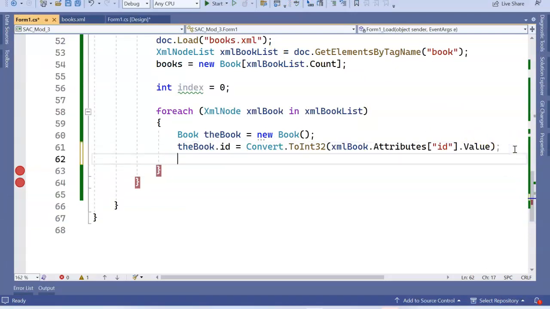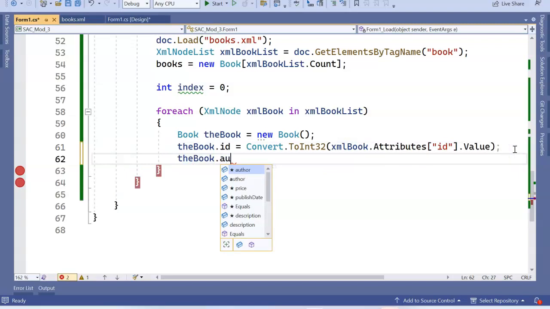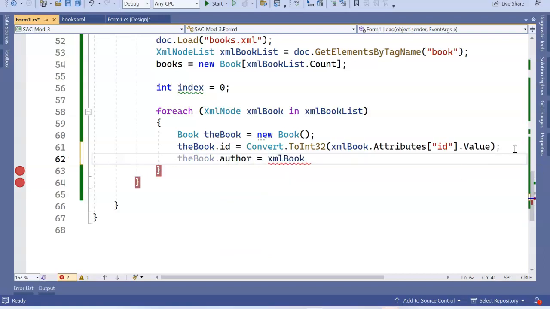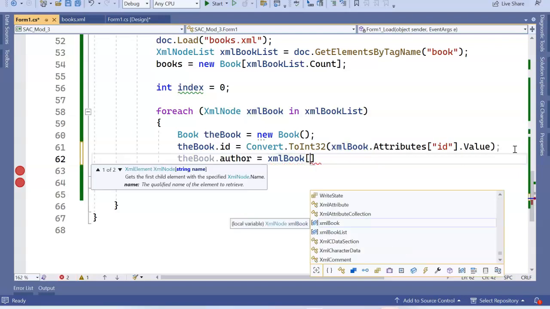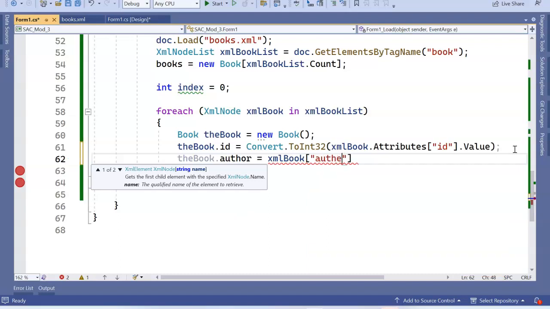Now it's exactly the same process. We're going to do the book dot, what was the next one? Author, I think, equals XML book, and we want to go and get the tag that's author. So all we need to do is use the XML book as a list of books. It says there string, the name of the node. Well, the name of the node we want is author. Now we need to go and get that node itself.